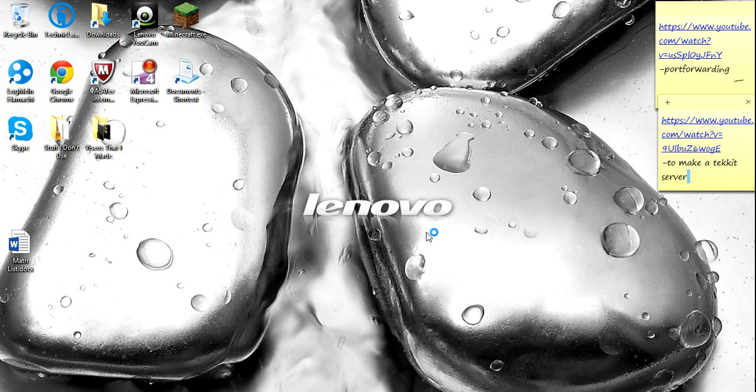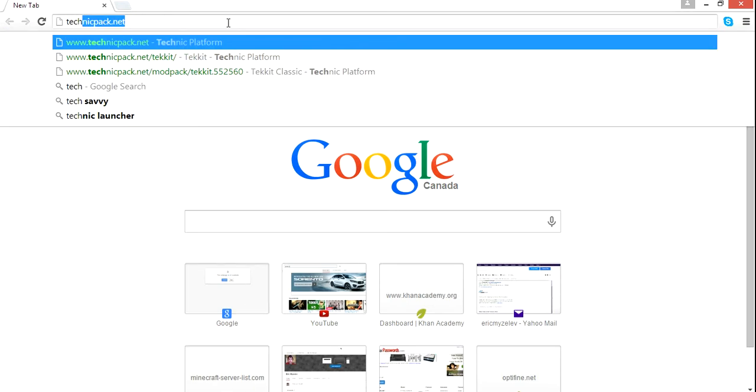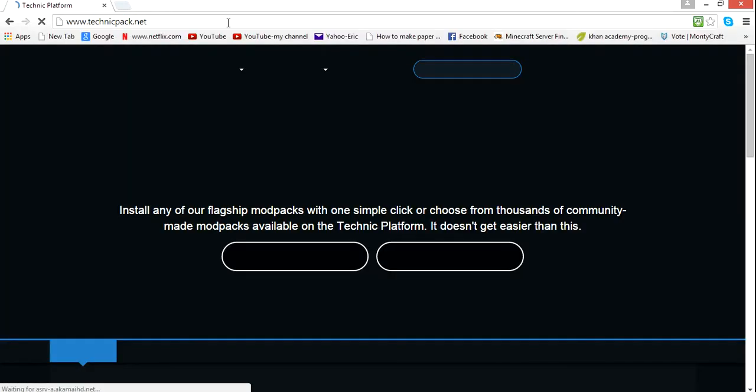Hello everybody, and today I will show you how to get Tekkit Classic for yourself or any other popular mod pack. So what you do is go to any browser, I use Google Chrome, and type in techandpack.net. This link will be in the description.